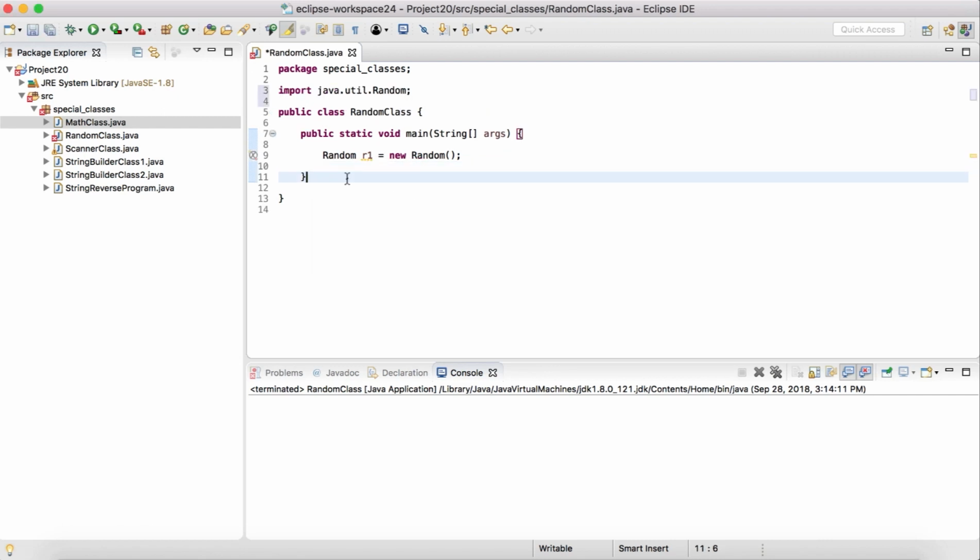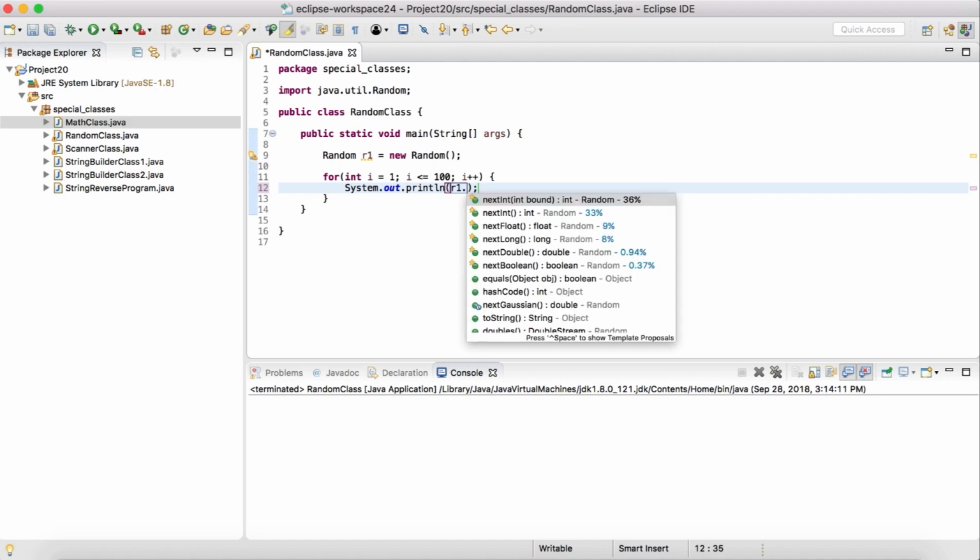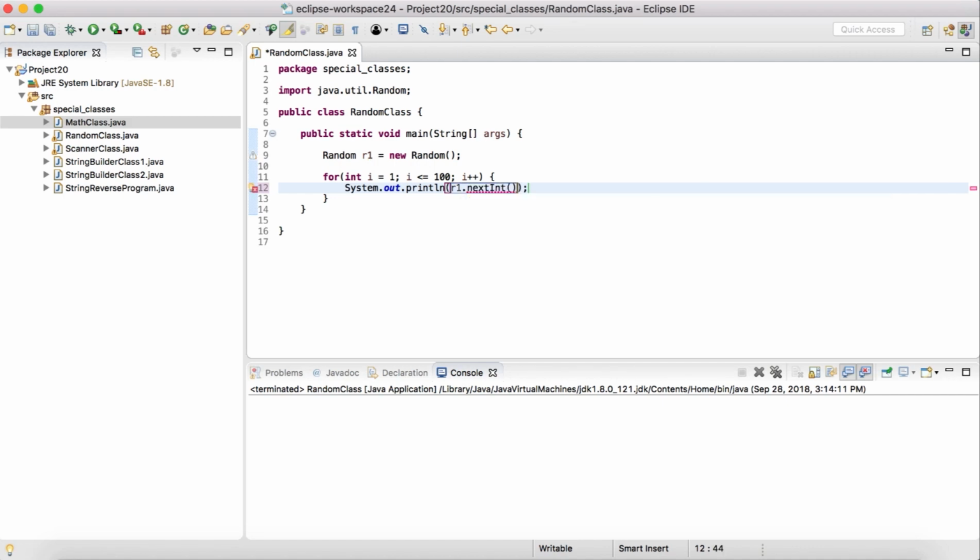And let us say we want to create 100 random numbers using this r1 object. So let's create a for loop. int i = 1, i <= 100, and i++. And let us display the output. So r1 dot, there is something called nextInt.